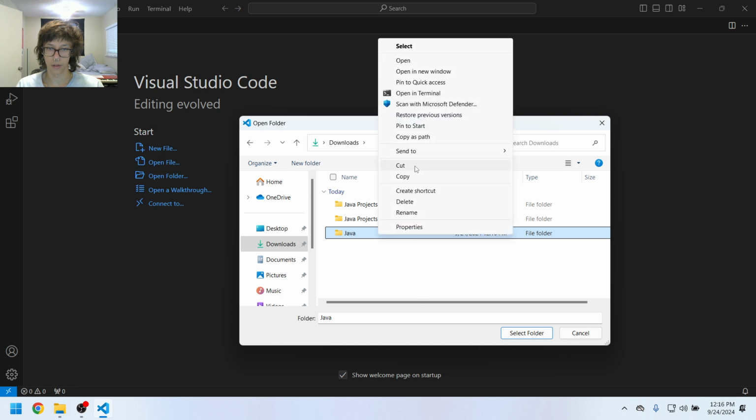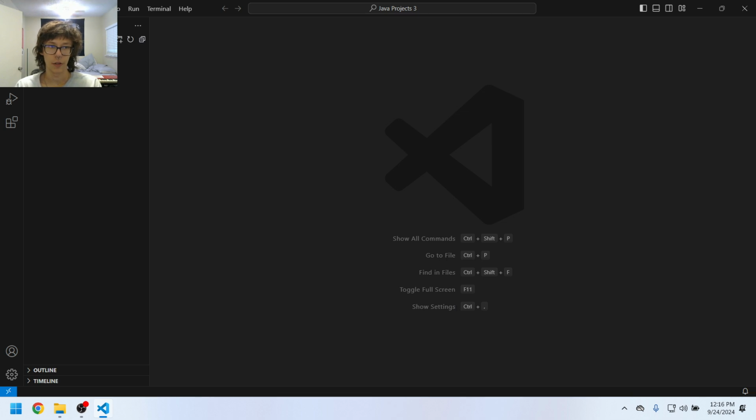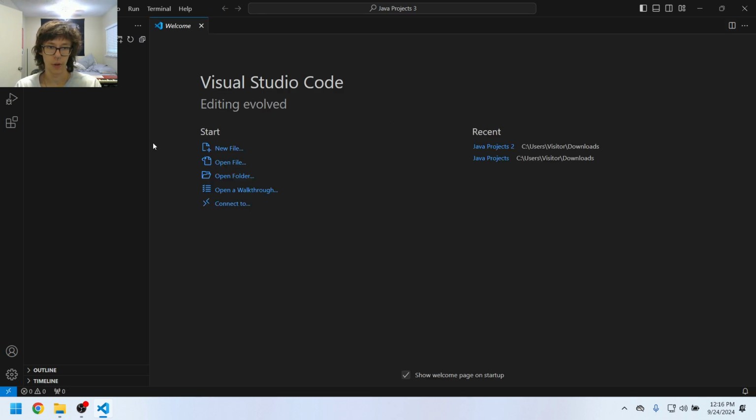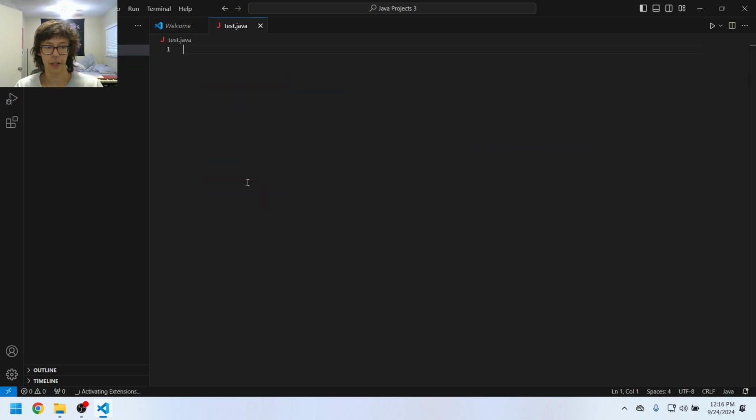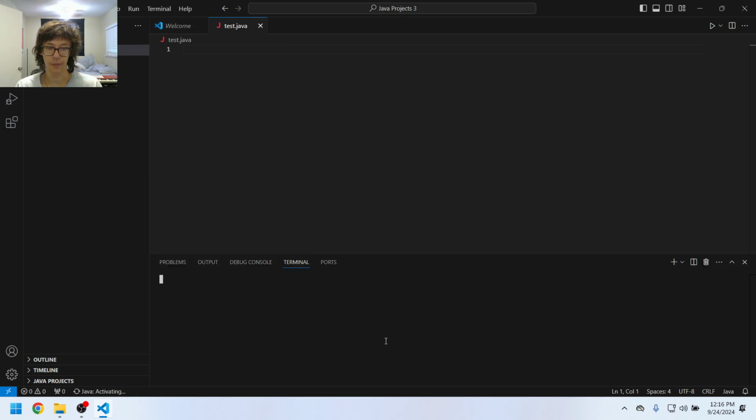Java projects 3, and we'll go ahead and select this folder. So now this folder is open. We can go ahead and create a file. I'll just name it something like Java, test.java. We're not going to be running anything in it, just to have it there. And then I'll go ahead and open the terminal just to show you that.